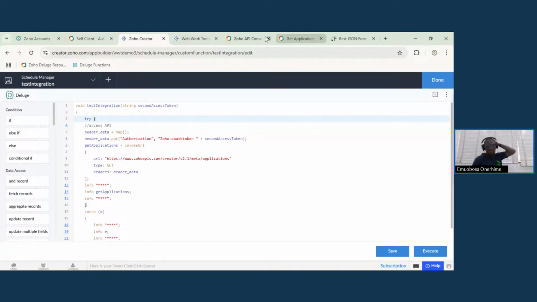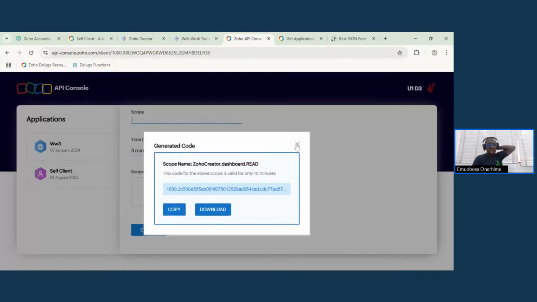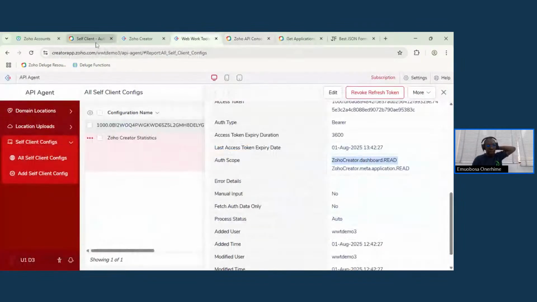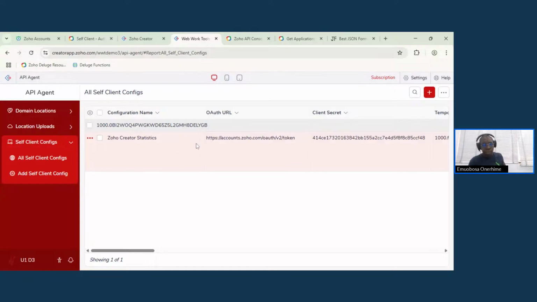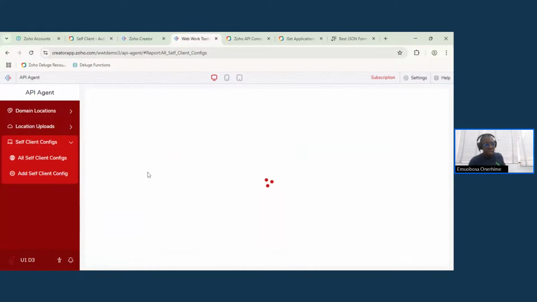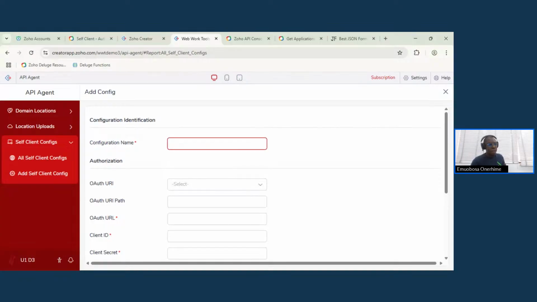So now let us start organizing our data in the API agent app. So I'm going to close this. And then this is our first integration, Zoho Creator Statistics. Now let's create another one, but this time it's going to be like a database. So we will say Zoho Creator, or let's do ZC stats, and let's call this apps only.